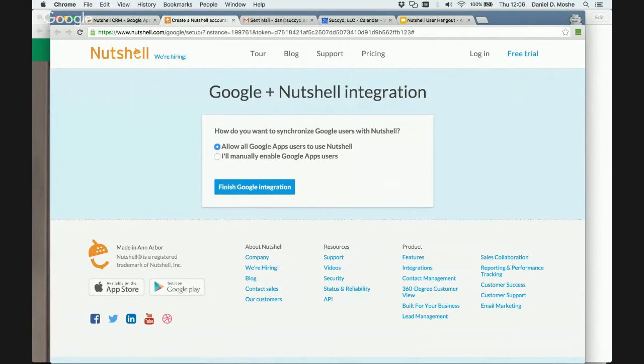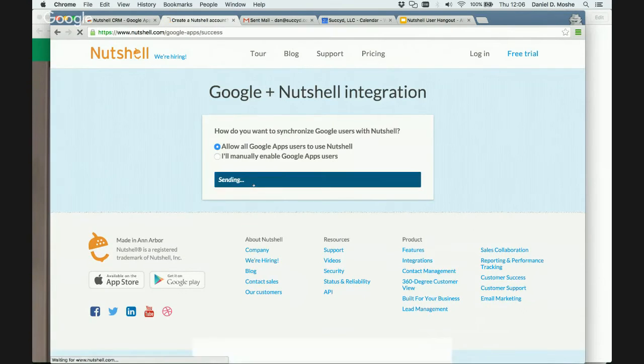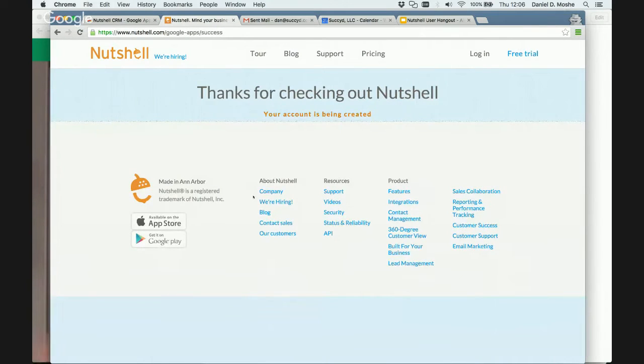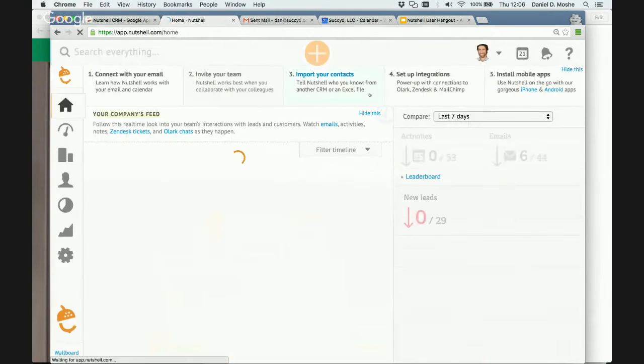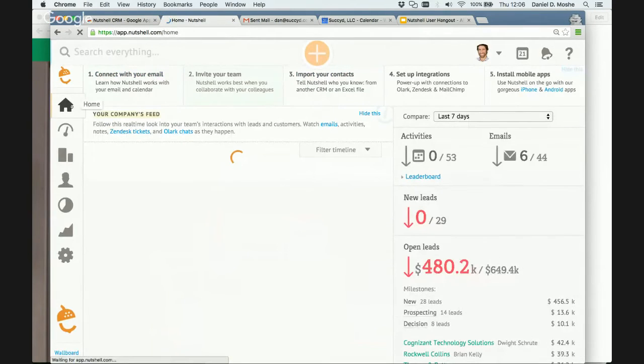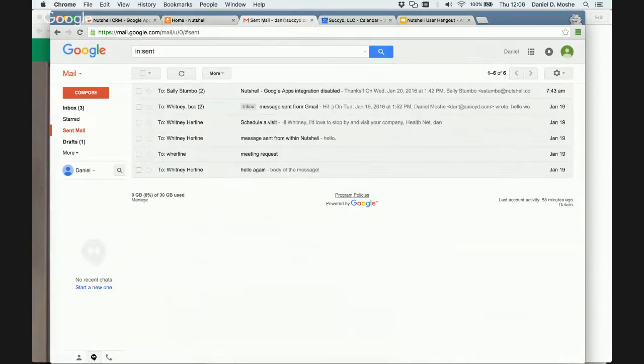Another option, the only option you actually can configure with this integration, is whether or not you want all your Google Apps users to be able to use Nutshell, or if you'd like them to be manually enabled. I'd like everyone to go ahead and use Nutshell. So I hit save, and you can see that this has been successful. I'm going to swing back over to Nutshell and log back in, and let's take a look and see how that integration is working.